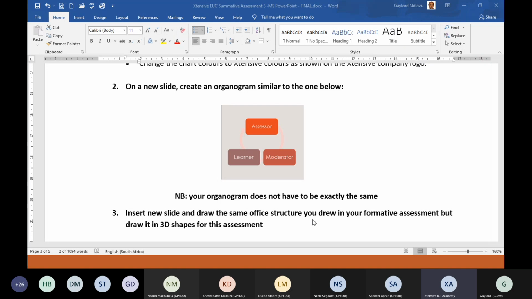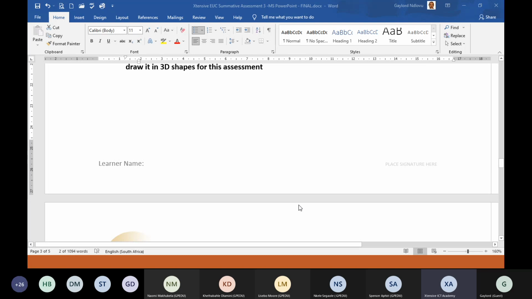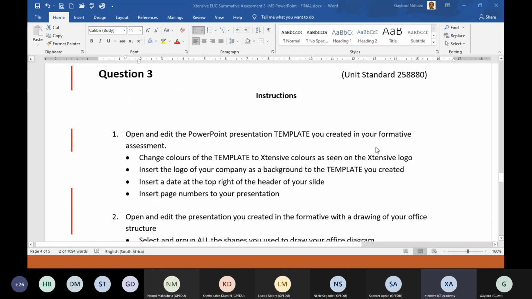So in your formative, we saw that you can draw your office structure, and in this one, can you enhance what you did in the first one? That is what will be assessed in question 2.3. Coming to question 3 itself, now we are dealing with 258880. What does that require of us?